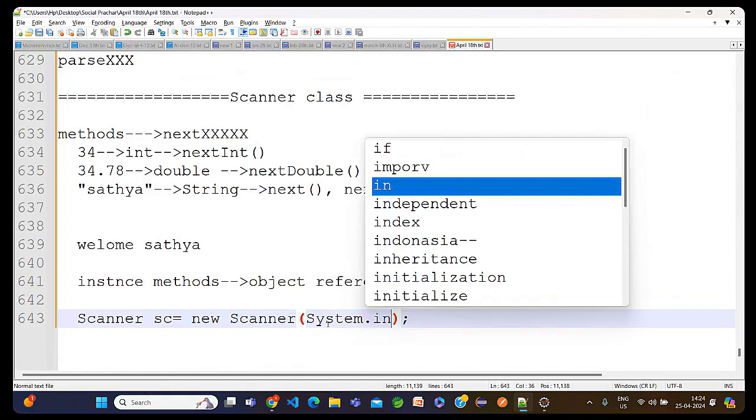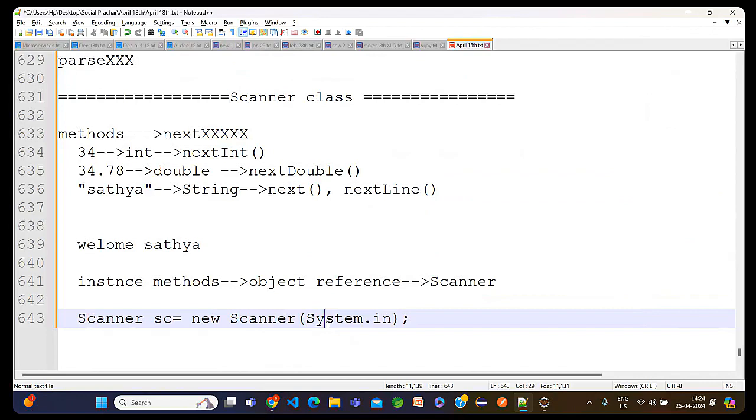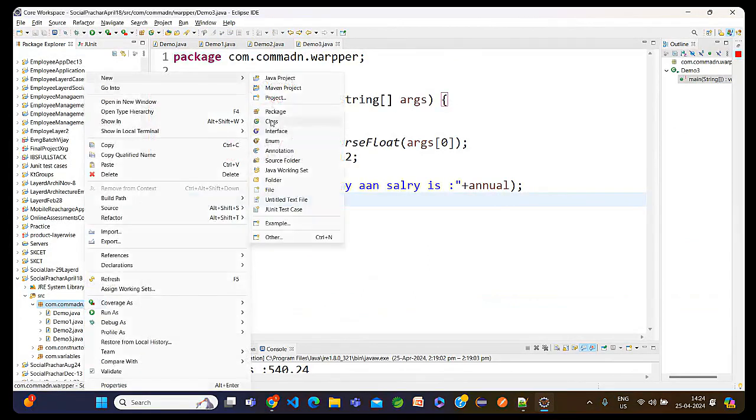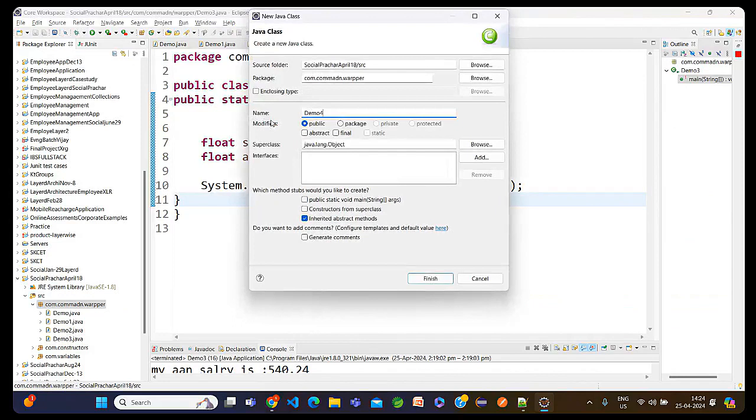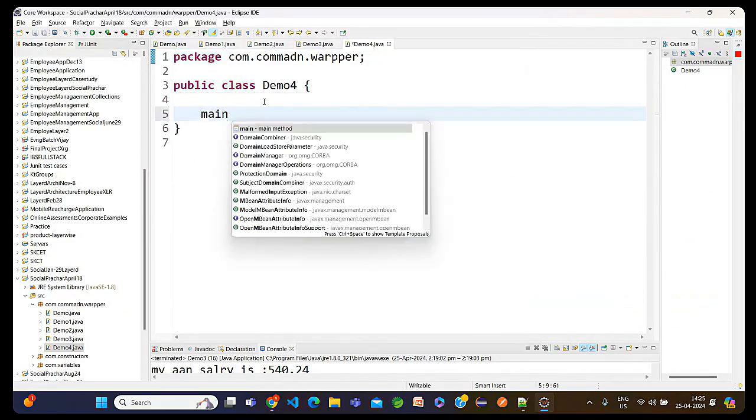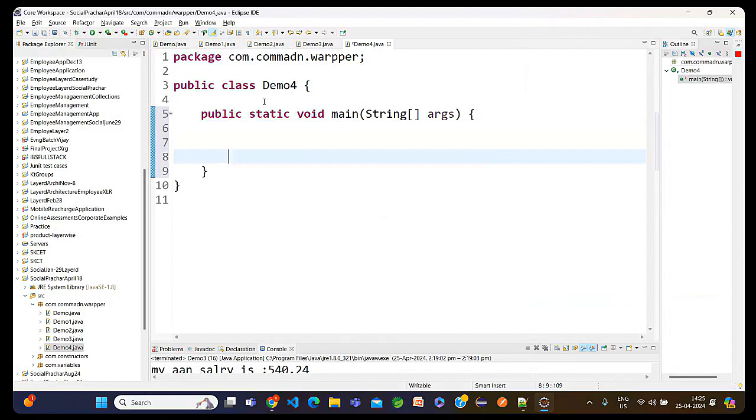Observe carefully here. I want to do addition by using the Scanner class. The two numbers I'm entering as a user. First we need to create what? An object of the Scanner class. Now, Scanner sc = new Scanner.